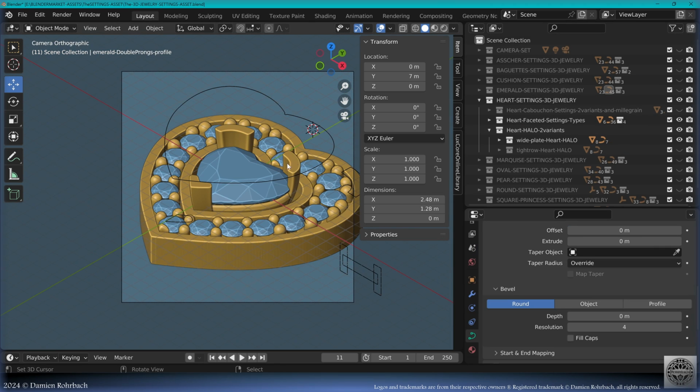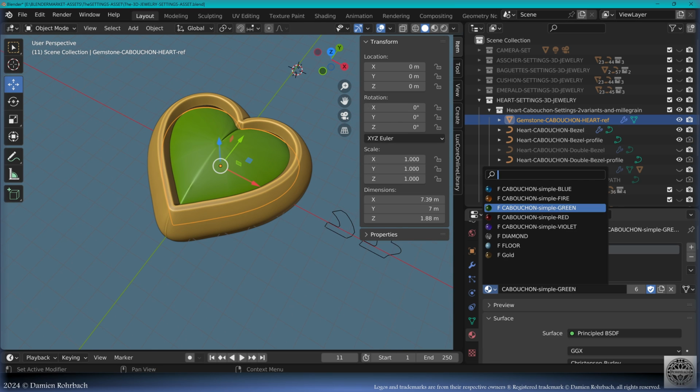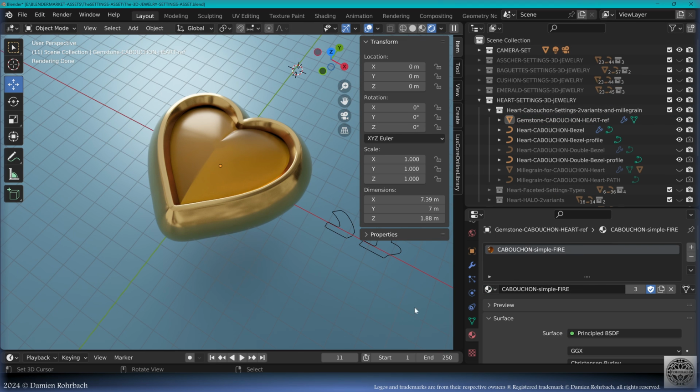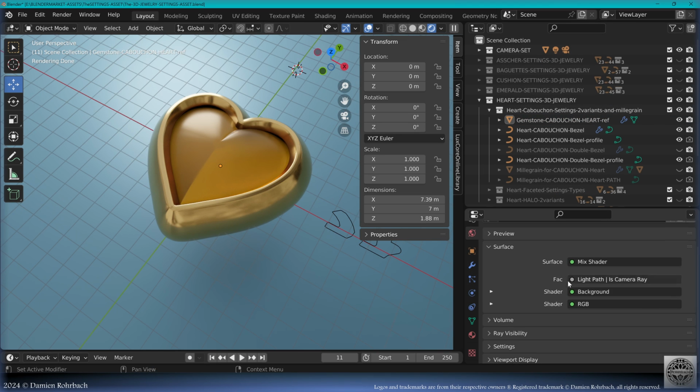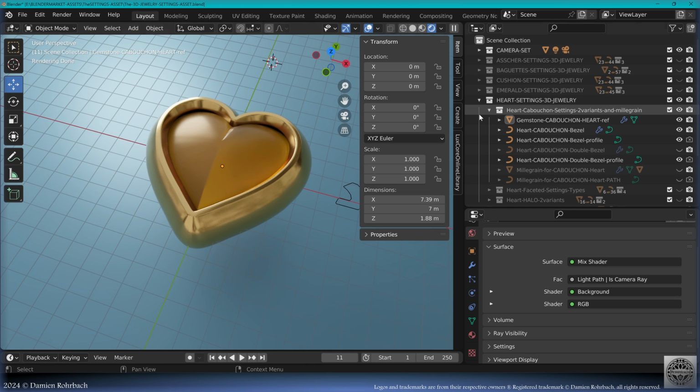Now, next shape, the heart cabochon, simple and double with millgrain. So I've created simple materials for the cabochon gemstones. There's a camera set with the light. The HDR is obviously part of the asset, so that's to have a quick render preview of your settings.